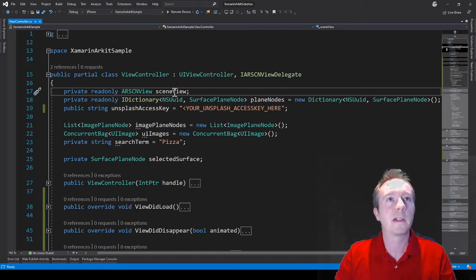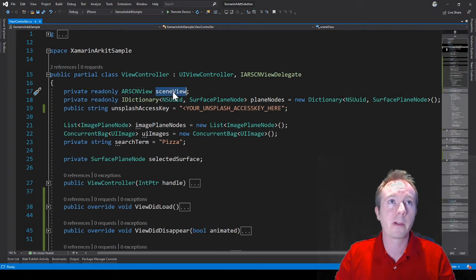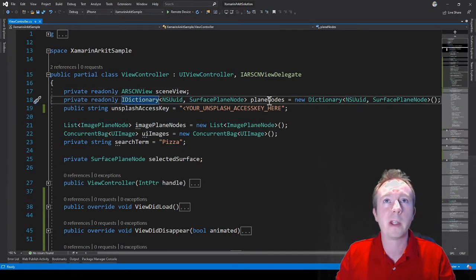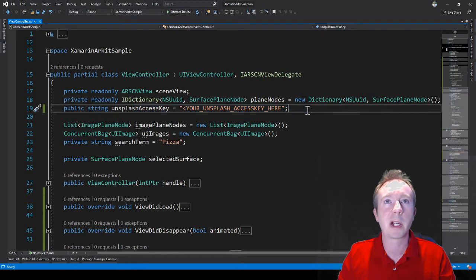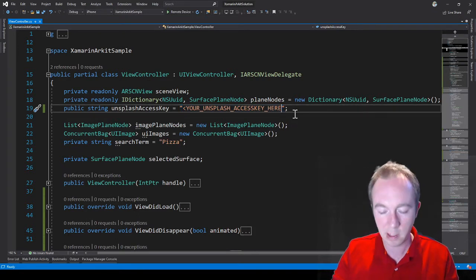Okay, so I've got some private member variables here. I've got the scene view one here. That's pretty bog standard. We'll instantiate that when the session runs, I think. Then we've got this plane nodes dictionary here, and what's that? That's just recording the nodes. Sorry, not nodes. The 2D planes that are automatically detected by the 2D surface detection. That's where I'll keep my Unsplash API access key. You'll need one if you want to do this sample. That's not my real key, that's just a placeholder, and I'm missing a little angle bracket there.